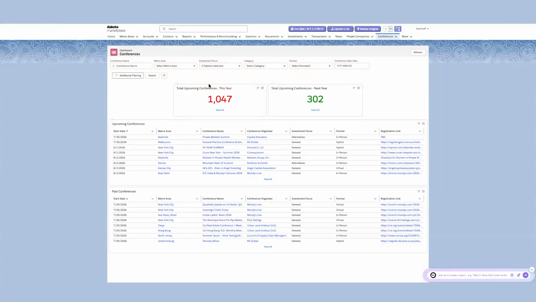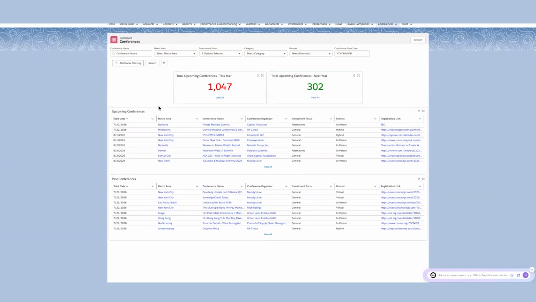Now, as it's pretty obvious, you can see here that we have a total of 1,047 conferences that are upcoming in this fiscal year, and we already have 302 upcoming next year. If we scroll down, you'll be able to see the delineation of the upcoming conferences and the past conferences. You're able to view all in both of these.